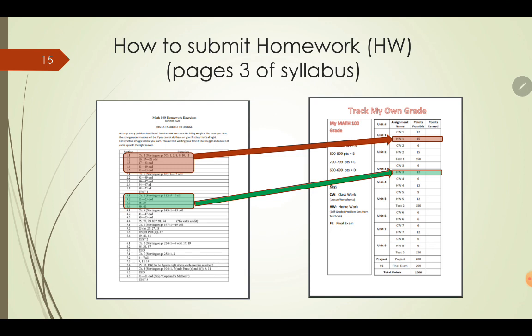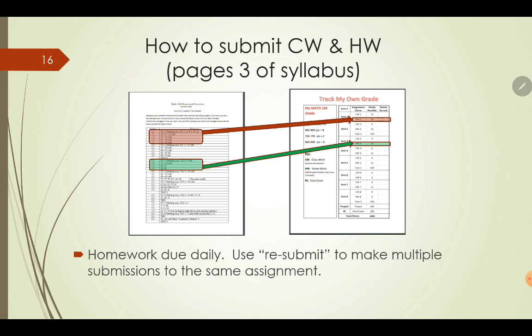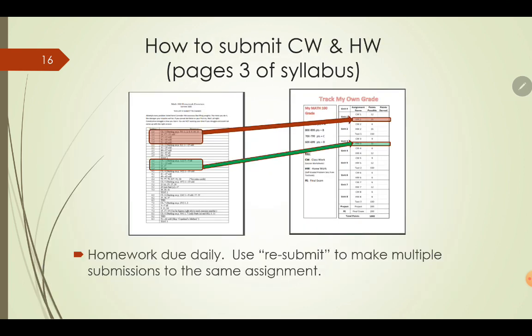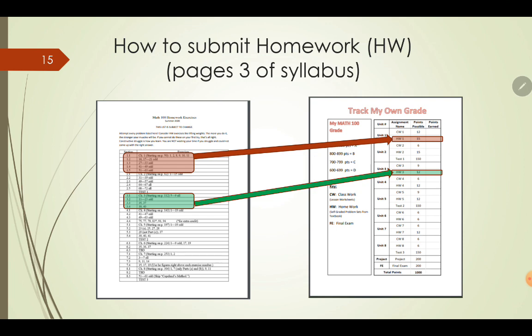The classwork assignment, I think that's on the next page. Yeah, so I shouldn't jump to that. I'm still on homework. So homework, all sections from a unit goes into one Dropbox.